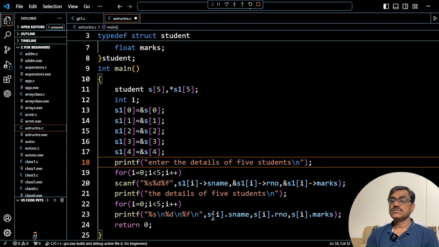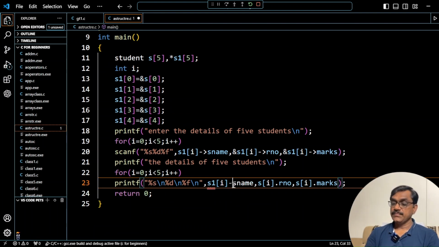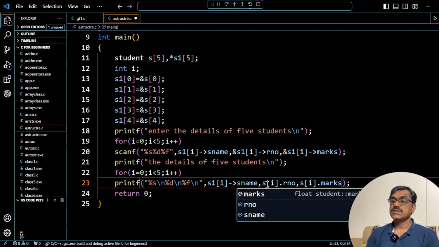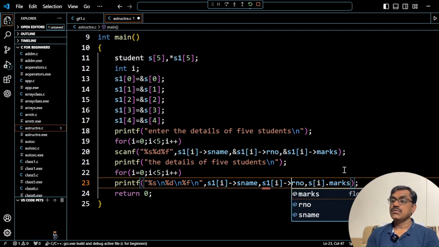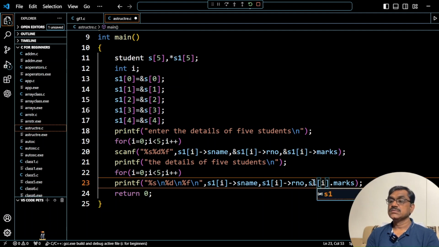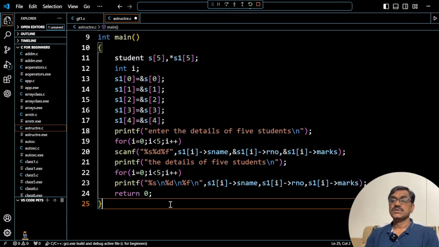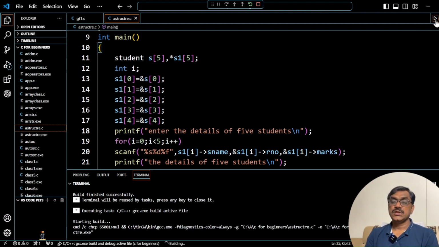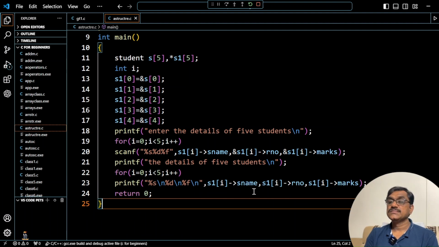Same thing you have to use here: s1 of i arrow name. Here also s1, just you write s1 of i, and here you write arrow roll number, and here you write s1 of i arrow marks. This is the way of writing the pointers or array of pointers. Let us save this and check whether there are any errors. We will see where the error is.